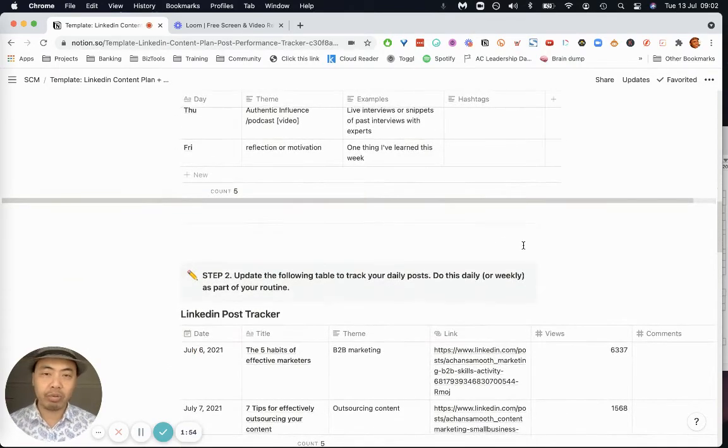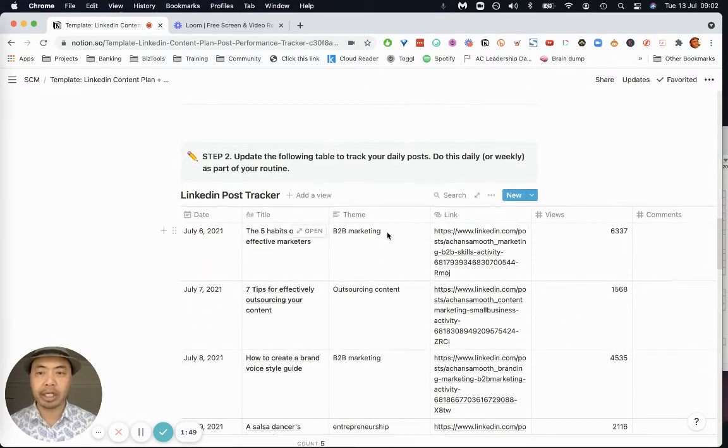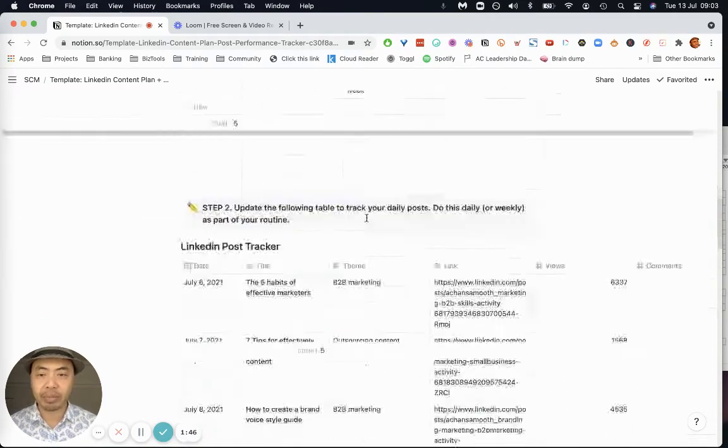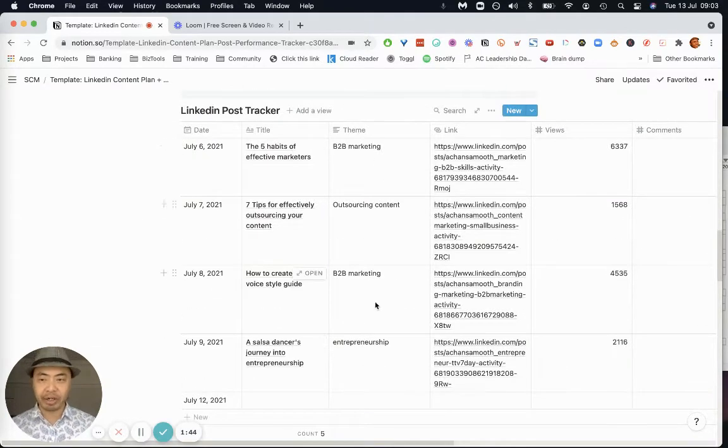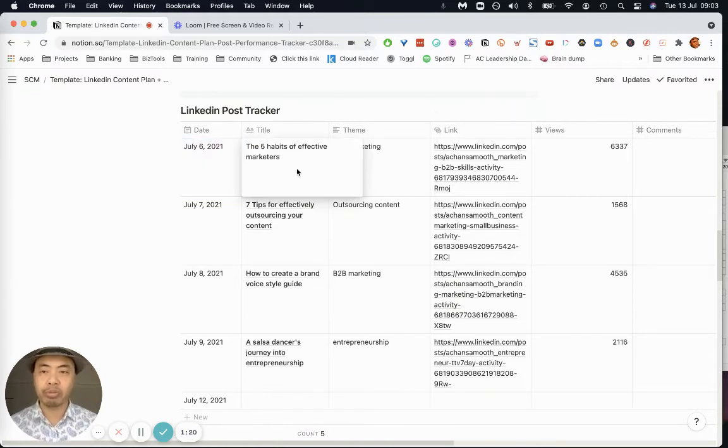And then once you have the plan, then you want to have a way to track what's working, what's not working. And I go from the themes, I copy and paste them into here. Now, you'll notice the themes here are different because I've been testing different themes for the last couple of weeks. But then once you have your themes, then you can brainstorm, okay, what topics will I write about or post about in relation to those particular themes on each specific day. So I've got the dates here, and then I've got, okay, on July 6th, right, which was a Tuesday, the theme was B2B marketing, and I'm going to write about the 5 habits of effective marketers, okay? So that's what I did.